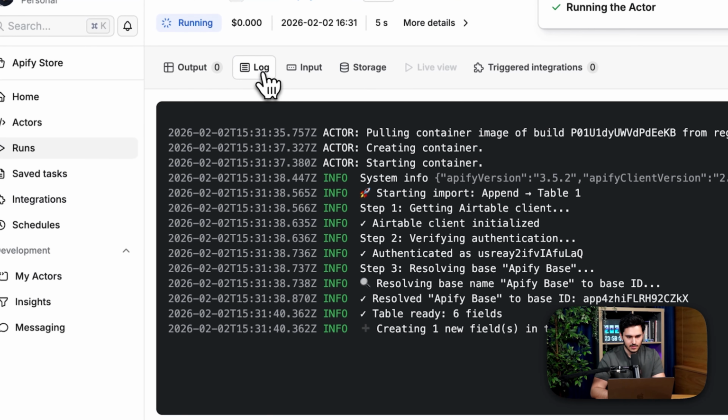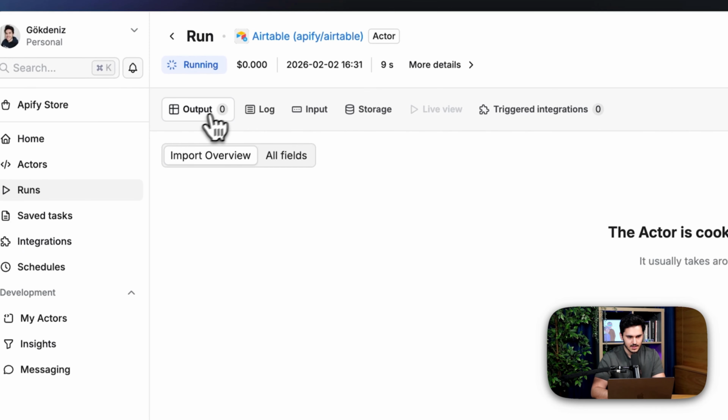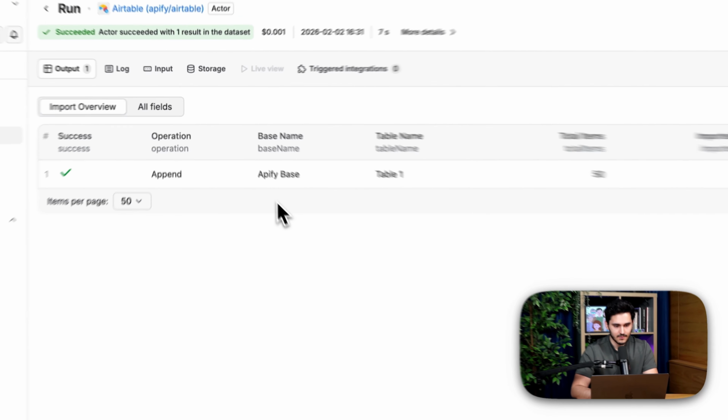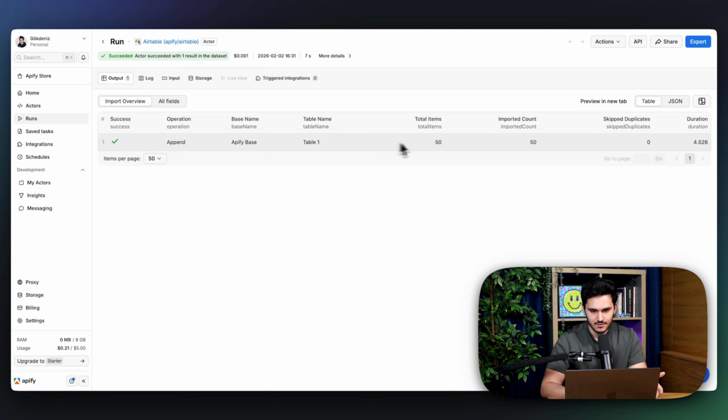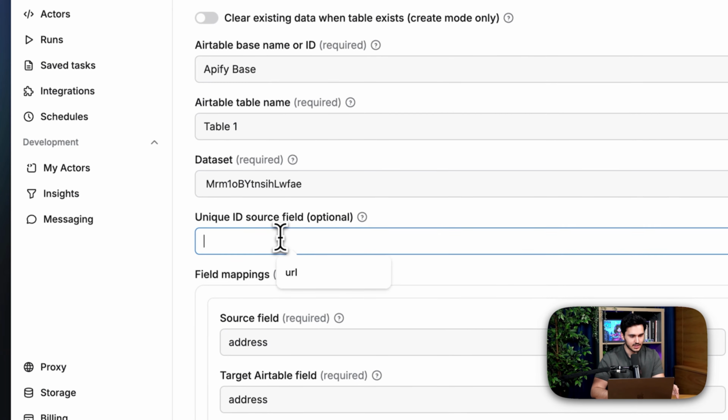If we go to logs, maybe I see that it started to process the items. So let's go to the output and we can see, yes, the operation was successful and we did 50 items in total. Cool. So let's go back and let's talk about the unique ID.